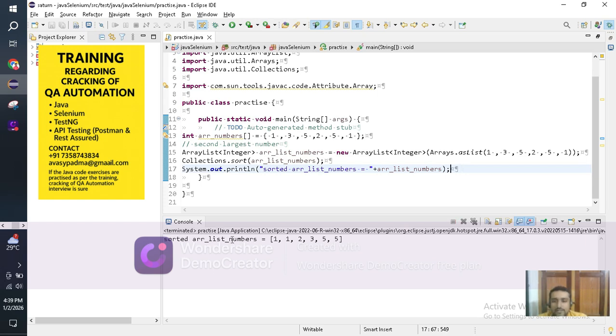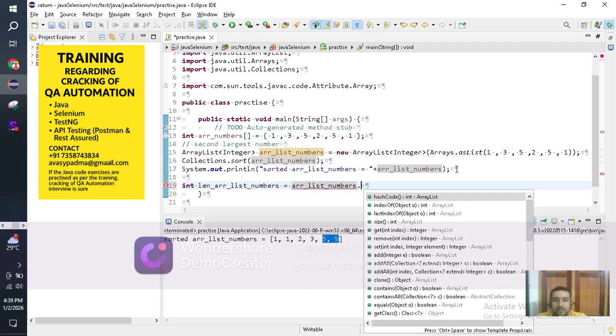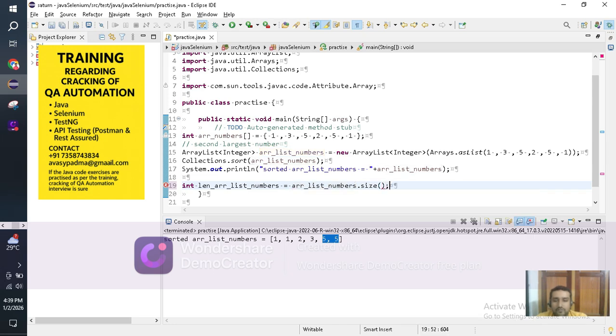And so, we have sorted it, but now the second largest number. See, since we have duplicate elements, if we try to find the second largest element by using the index position, we will not get the correct one. So first you need to find the length: array list numbers dot size function. So we find the size of the array list.